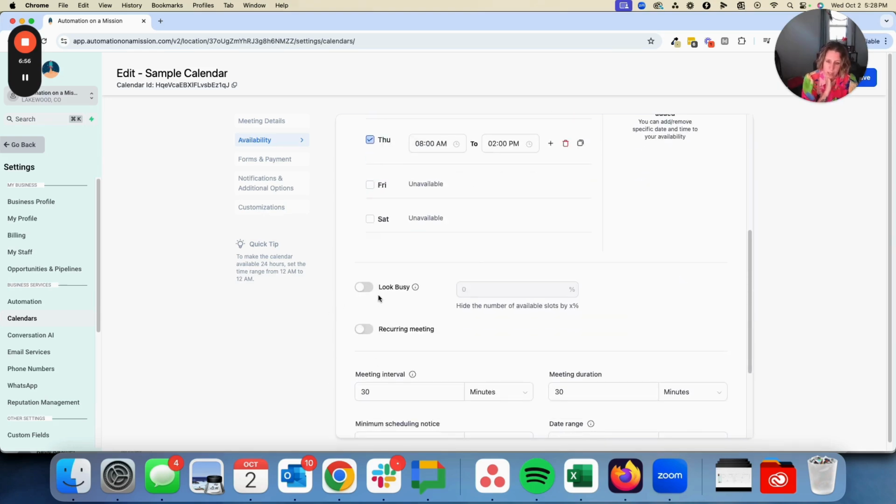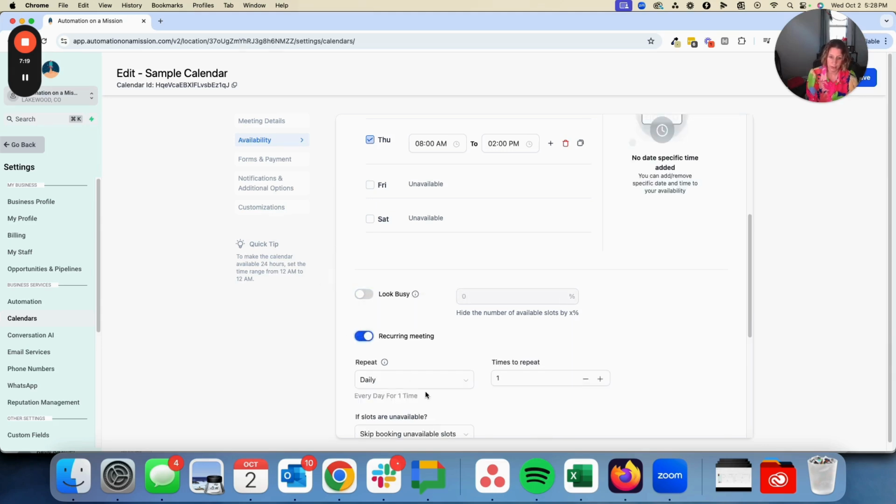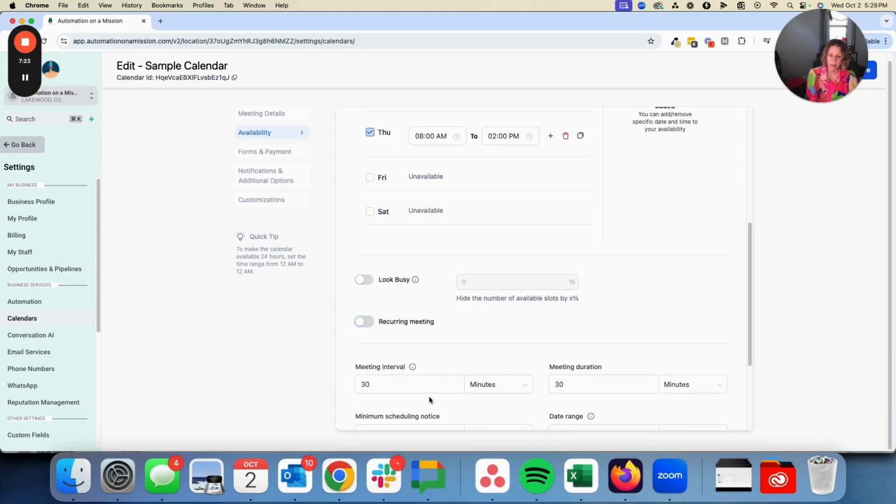Something that we have that's a reasonably new feature is, even if this particular calendar that it's looking at is really open and you don't have a lot going on, you want to create the illusion that you have some busyness in your schedule to make it a little bit harder for people to book. You can create this look busy, and it makes it so that there are fewer appointments available. You can create recurring meetings as a part of your system. How often does the meeting repeat? What's the schedule and the format?